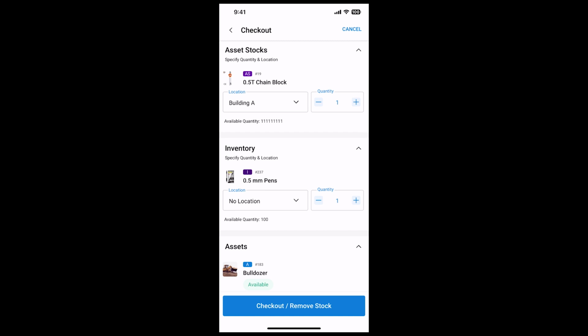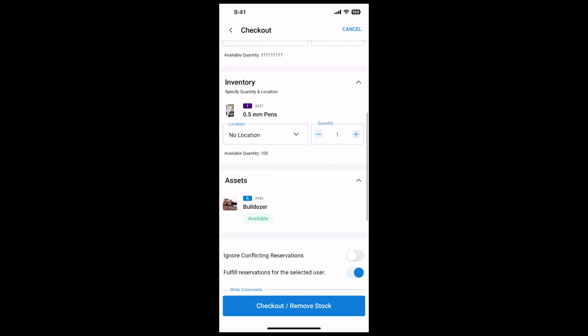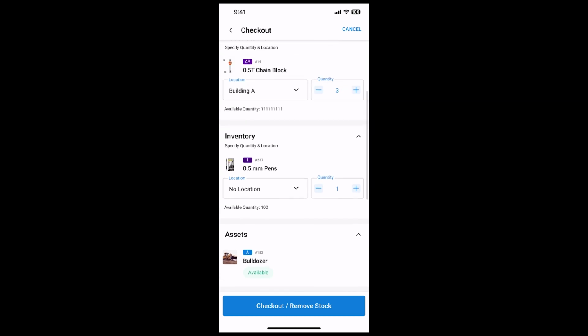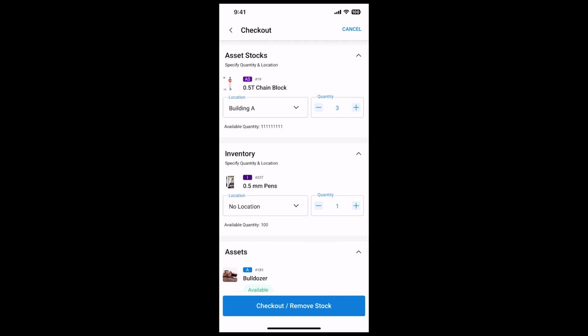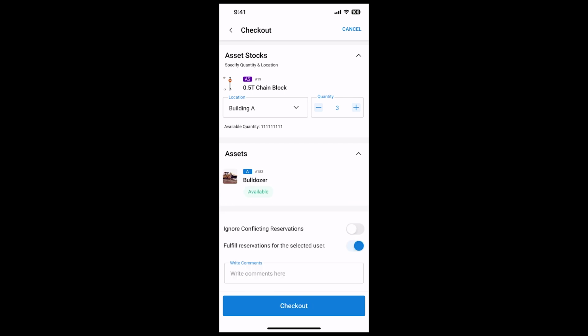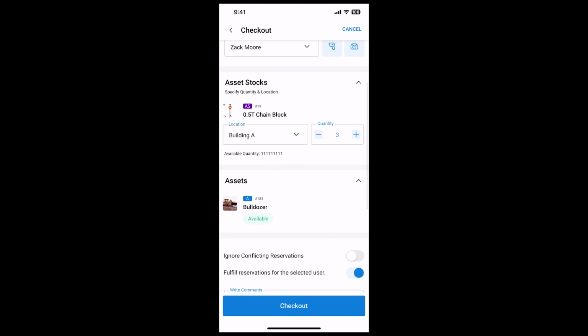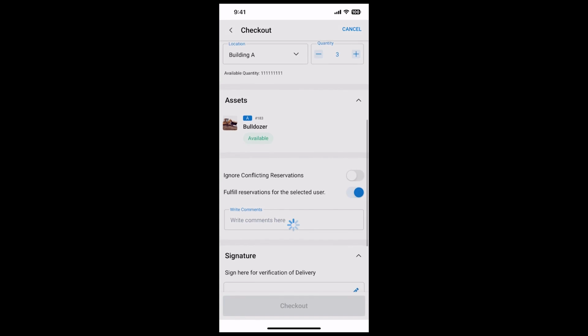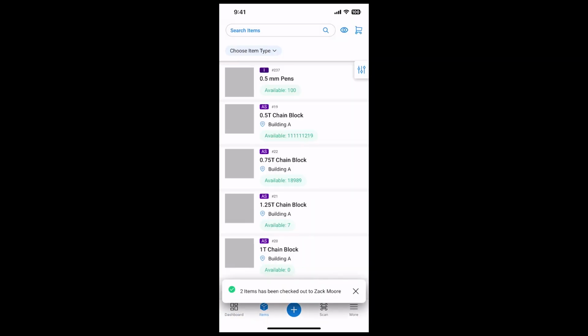So you have the asset stock. Here I can specify the quantity again. You have the inventory, and you have the asset bulldozer. But suppose I change my mind. I actually didn't want the inventory in this action. Here's a third gesture to remember. Simply swipe left. You'll see the trash can. Tap that, and that item is now deselected. I'm left with the asset stock and the asset. I'm going to go ahead and check them out. And that's how you do mass selection and mass action.